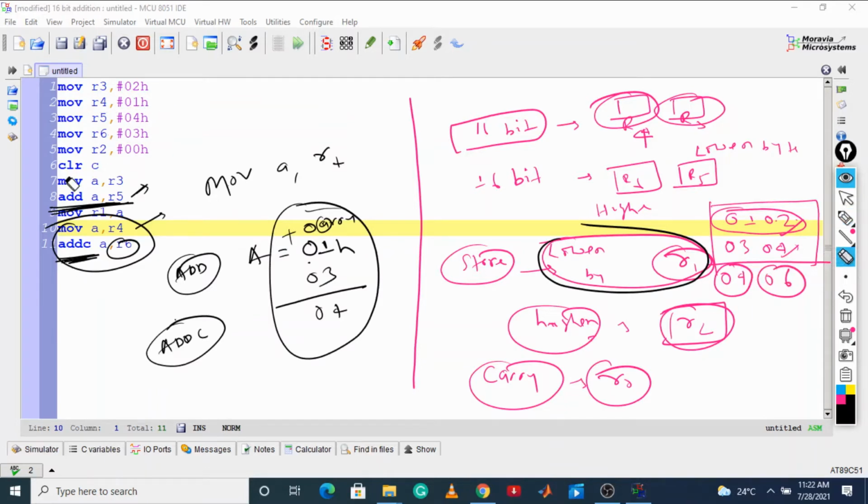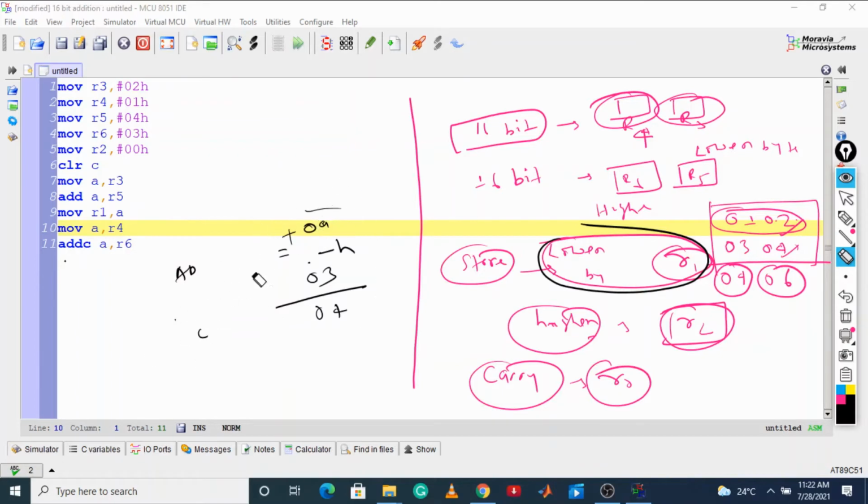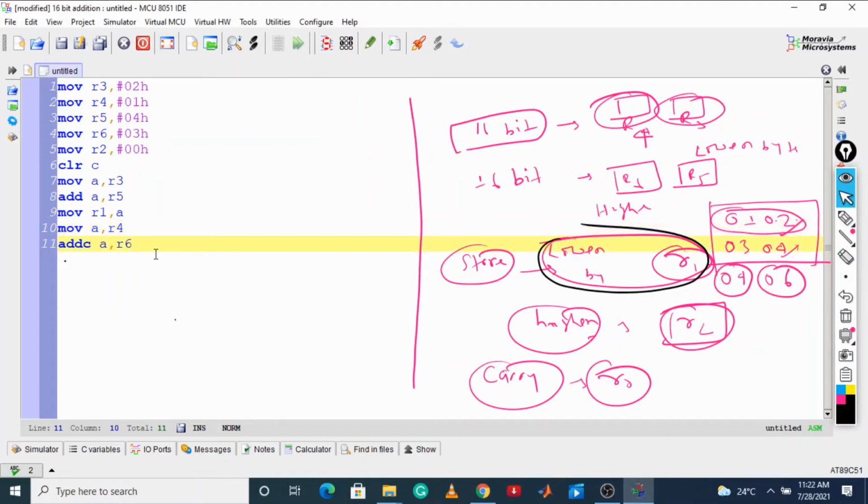Now let me erase all this. So till now we have understood that the addition of the higher byte has been done. Now after the addition of the higher byte, we are going to put one condition: whether carry will be generated or not. Suppose I am saying JNC ahead. If there is no carry, then we are going to move to another place. Otherwise, it is going to increment your R2 register.